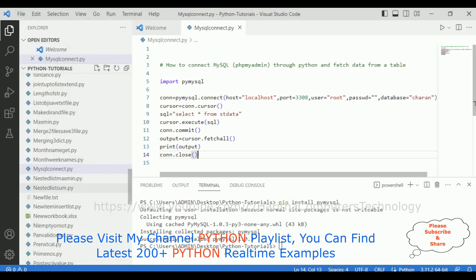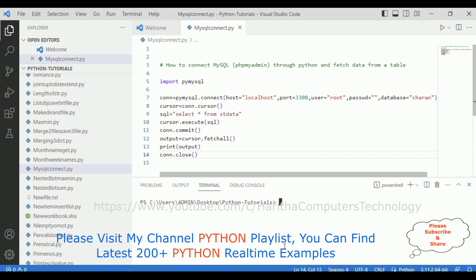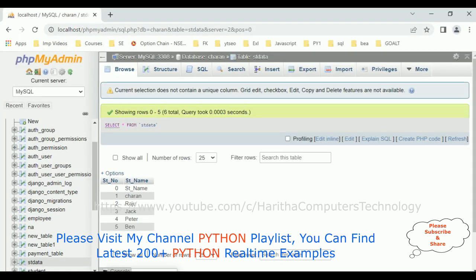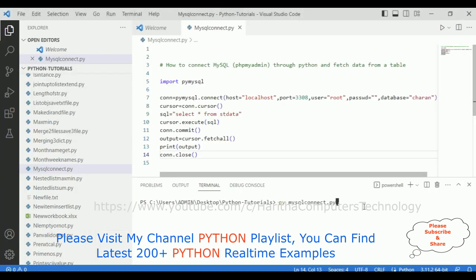Let's save this file, save all. We'll check the output. Let's clear this. The command is python mysql_connect.py. Make sure our WAMP server is running. If it's not running, you don't get output. Enter. Notice here we got the output.